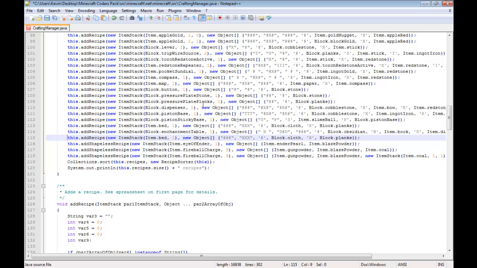Never use spaces, use tabs. Okay, so what this is saying is this dot add recipe new item stack item bed one. This recipe will give you like one bed, pretty much the only way I can explain it. So we're gonna change that to item dot diamond, and then we're gonna make that 64.